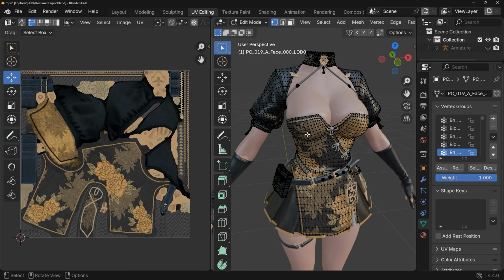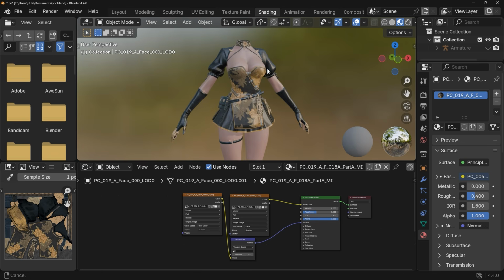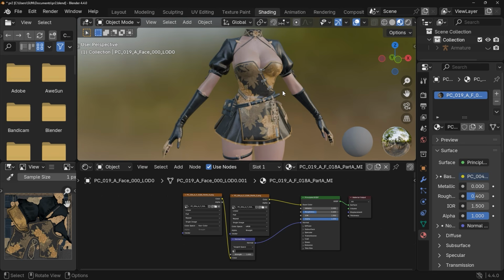Let's apply the new texture we created in Photoshop. Come to the shading workspace from the top here. In the viewport on the right, adjust the camera and make sure you have a clear view of your model, and make sure you're in material preview. This is where we assign textures for our model. Now, select the part of the model you want.